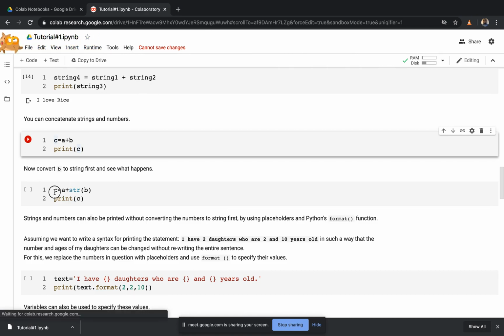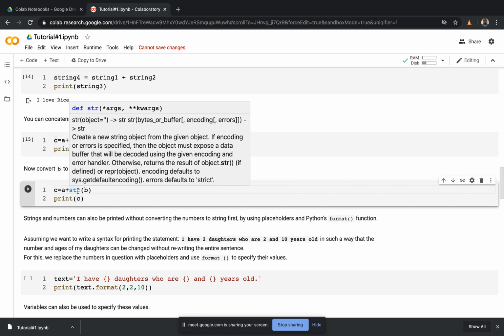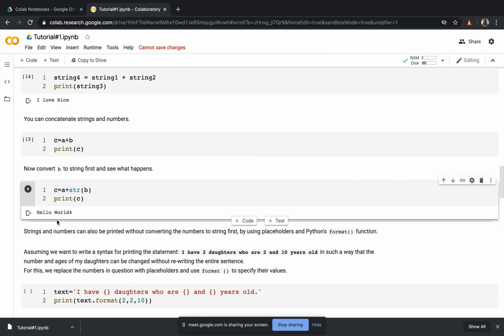What we're doing now is we have A, but we are converting B to a string, and that's so easy. Just say str B, because B is a variable. And again, if you hover your mouse over that syntax str, Colab defines what str does. It says create a new string object from the given object. That just tells you what that function does. So we do it now. A is hello world, and B is 4. So you see, hello world 4.